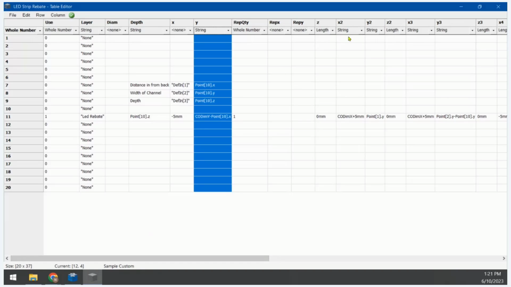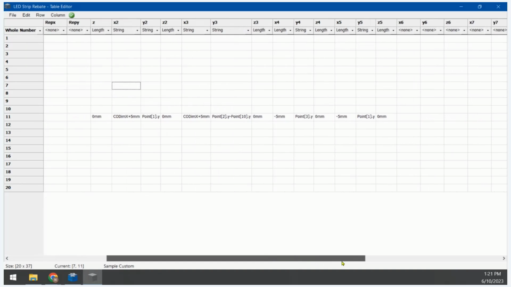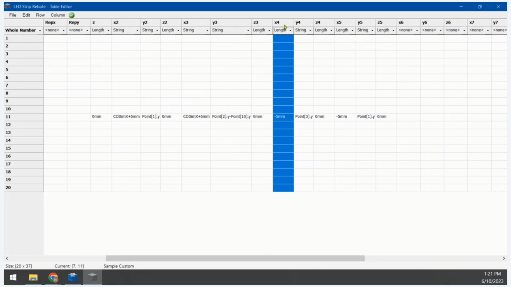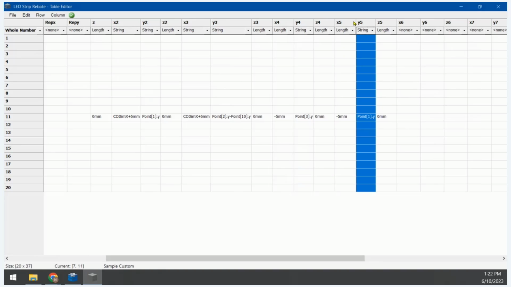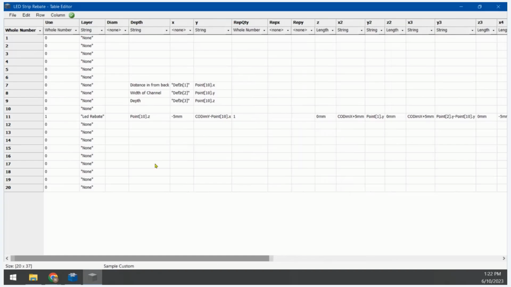Of course, then X2 and Y2 will be the next point or the next corner. X3, Y3 would be the next corner, and X4, Y4 would be the next corner after that. Now, if it's a 4-cornered shape, so a square rectangle, you'll also have a 5th corner, which will be identical to your first corner. And that's just because the shape needs to be closed in order to machine correctly.